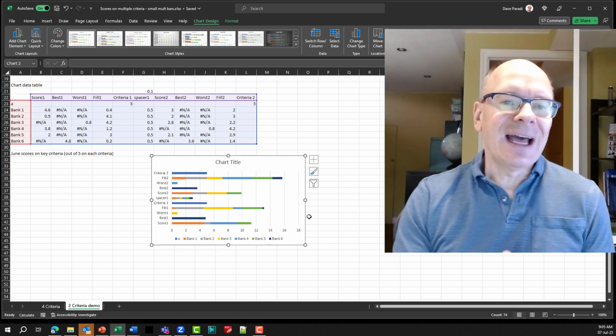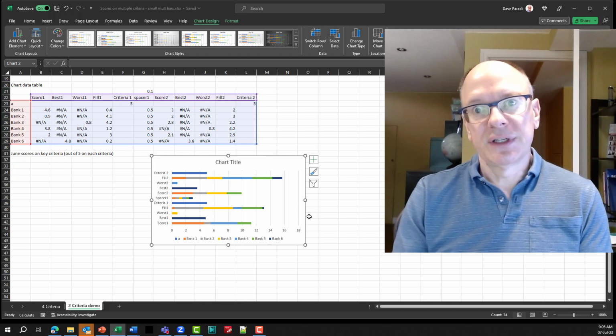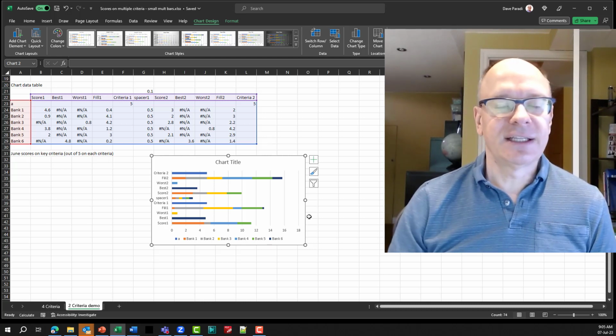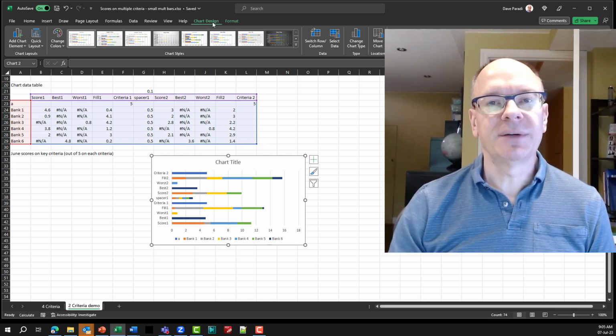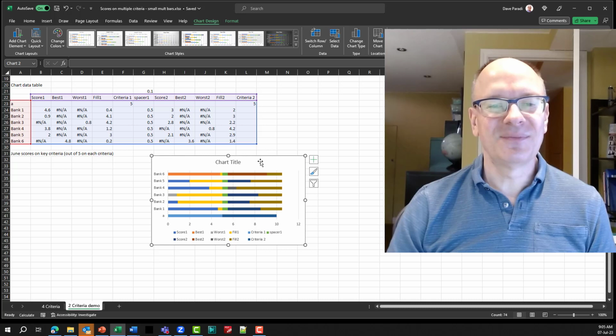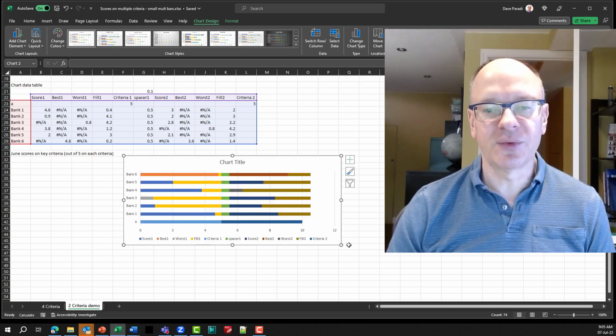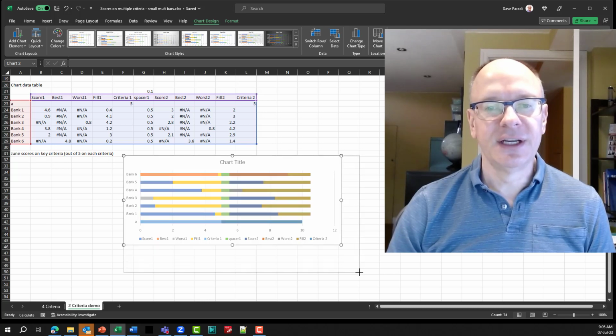Well, what it's done is that it has swapped the rows and the columns in the chart. Well, nice thing is on the chart design ribbon right up here, we have this button called switch row column. We click on that. Now it's the way that we're expecting it to look. So I'm going to make this larger so we can see it and see how things work.